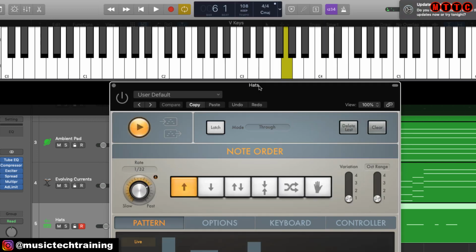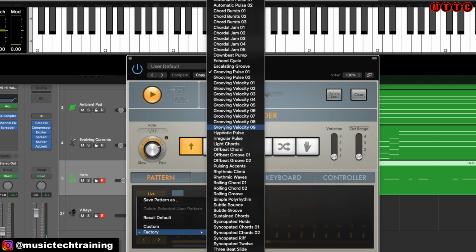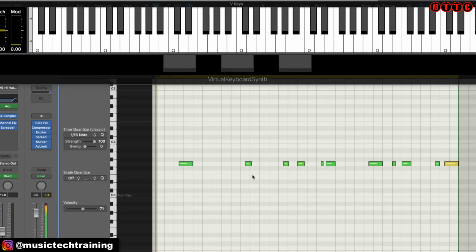Switch it off. Here's me just tapping. And now with the arpeggiator, listen to this really cool hi-hat groove. And there's loads of different grooves that you can try out here, especially for your hi-hats. And you can experiment with these. Now, I've just put down a really simple hi-hat pattern. Time to move on to the next element.